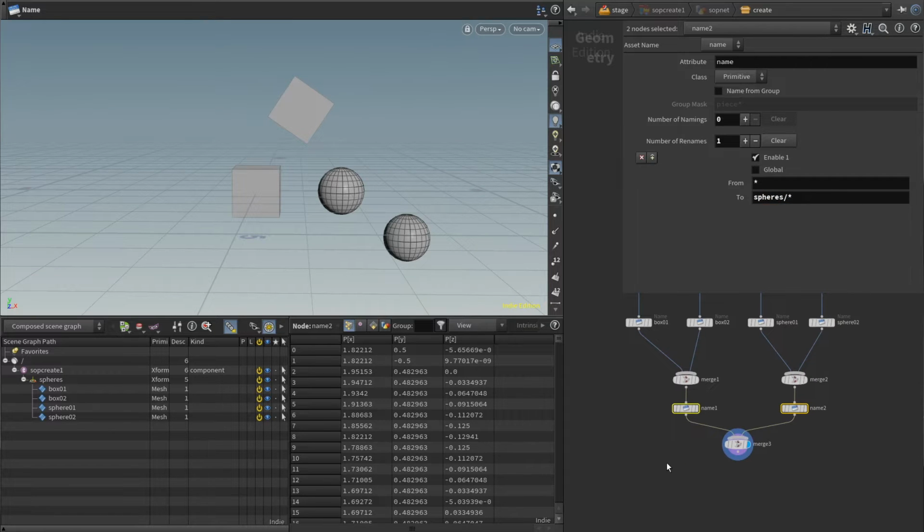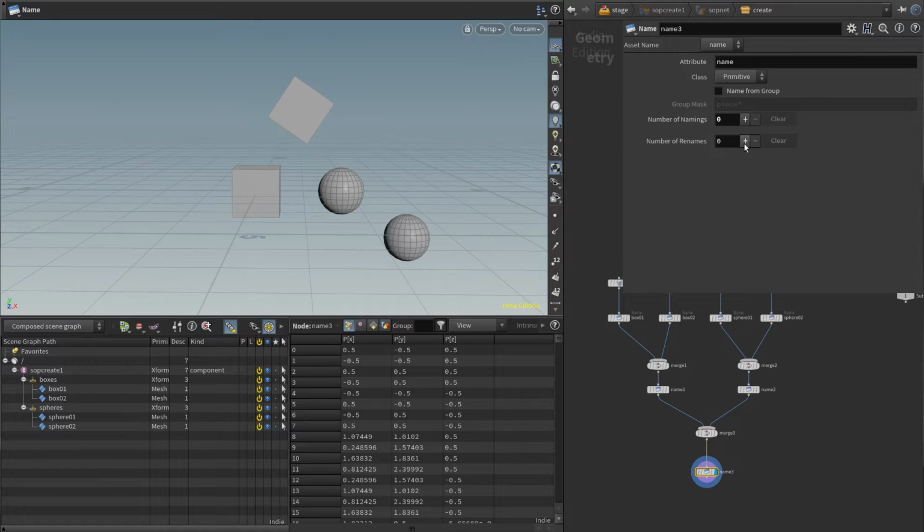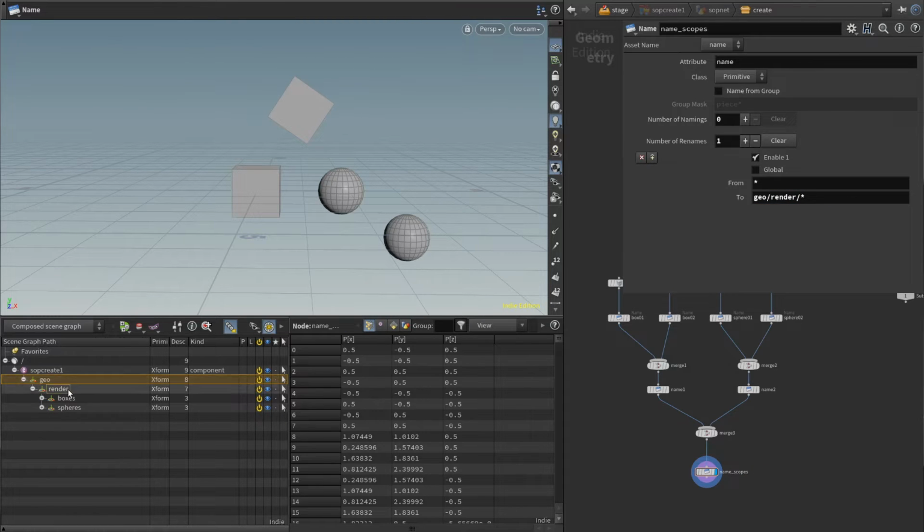When building components, it's useful to put all of your geometry under a geo scope and then under a separate scope for render and proxy purposes. So let's have a look at that now. Put down another name and we'll do a rename from star to geo/render/star. And we'll call this name scopes. And you can see now we have Xforms here for geo and render, and then here's our boxes and spheres. Now, if you don't understand what scopes and purposes are, we're going to go over that next.